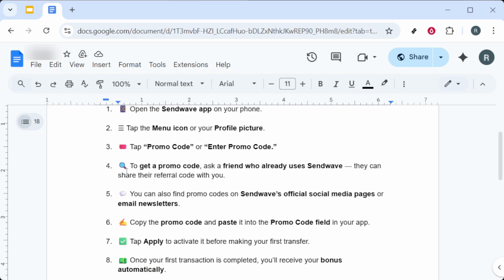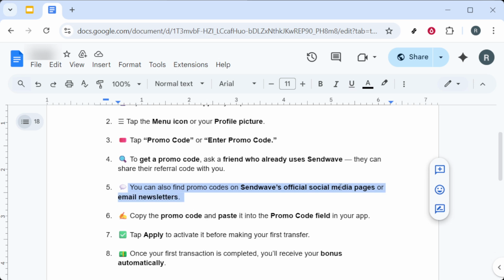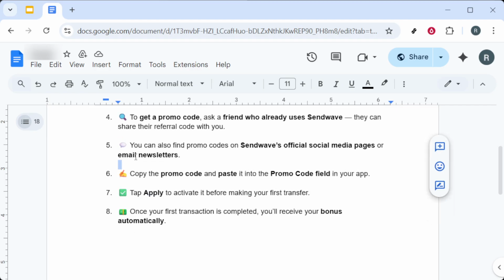Another safe place to find codes is on Sendwave's official social media pages and in their email newsletters. Brands often post limited time offers there, so pay attention to expiration dates, country eligibility, and minimum transfer amounts when they're listed. Be careful with random third-party sites because codes found there are often expired or not intended for your region.